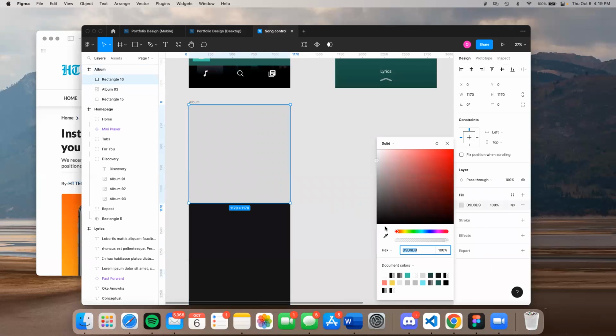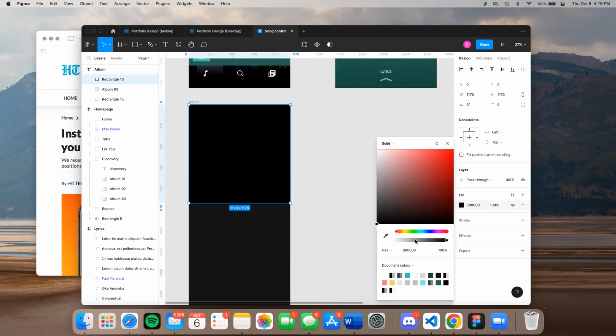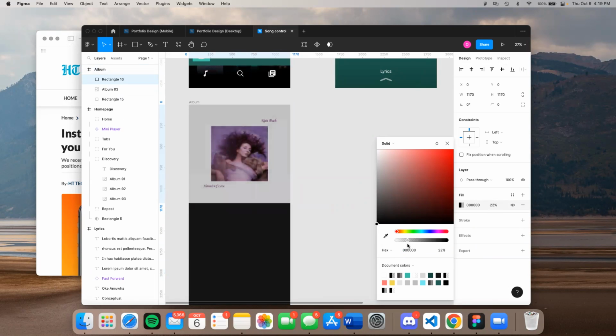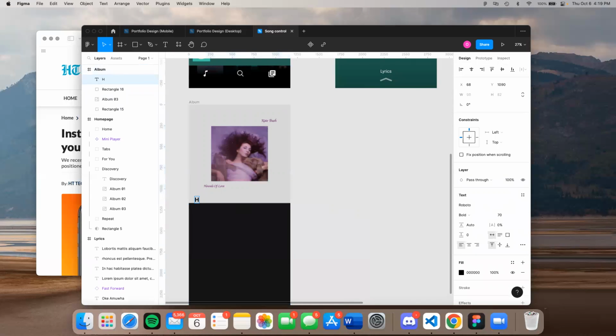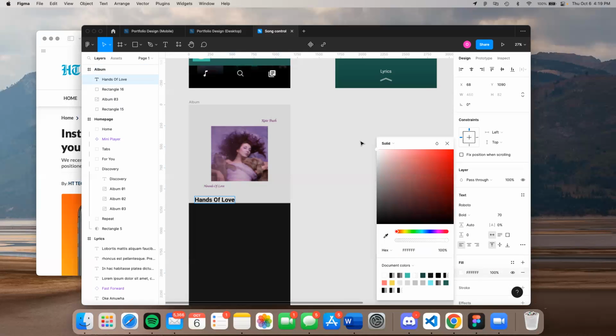I'm gonna turn the opacity down here. The reason I'm doing this is because I want to add the actual name of the album. I don't know the name. I think it's Hands of Love. So I want to add the text for that, so you can actually see that clear. Now make the text white here. Oops. Yeah, you have to select the whole text before you can change it. I'll make it look like there's some padding.